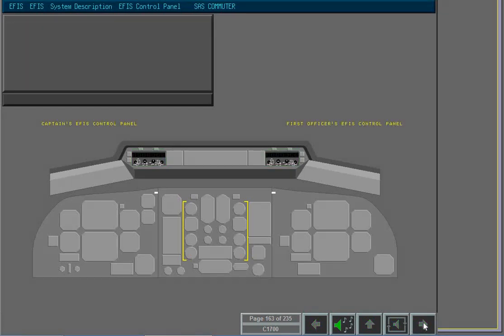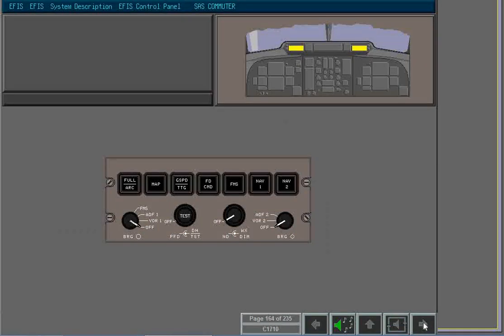Both the captain's and first officer's control panels are identical. Only on-side display selections are possible from these panels. Each EFIS control panel has controls to switch on and control the brightness of the on-side PFD and ND. Locate the PFD and ND selectors on the EFIS control panel.